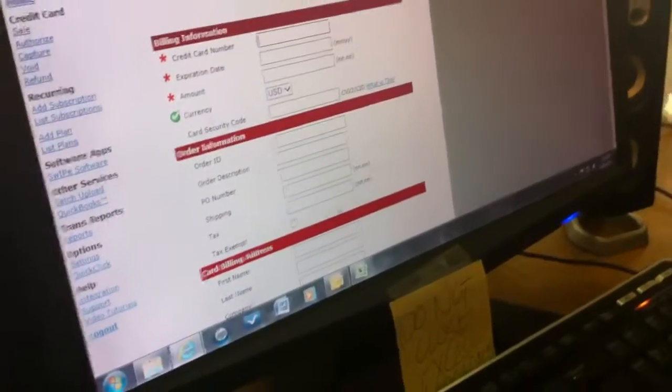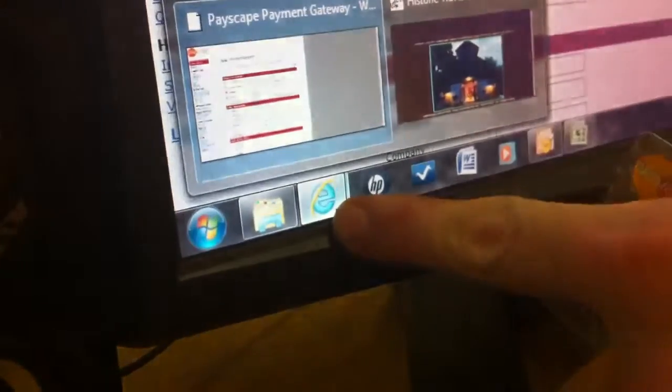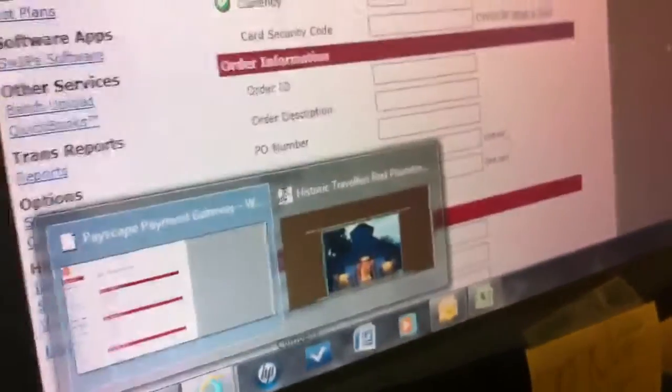To ring up a credit card order, the first thing you need to do is bring up the internet, and to do so, you simply go down to the bottom left-hand corner and find the Internet Explorer icon, which is the lowercase e with the halo around it. After that, you come up to this screen, and you're going to look for either one of these tabs, Payscape Payment Gateway. Either one is the same thing, you just want to click one. And it will bring you to the login screen.